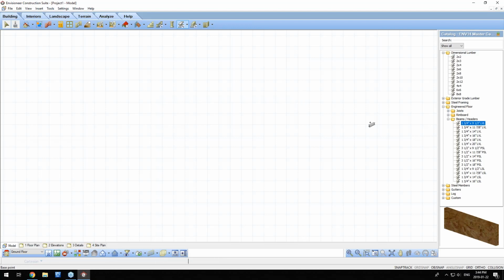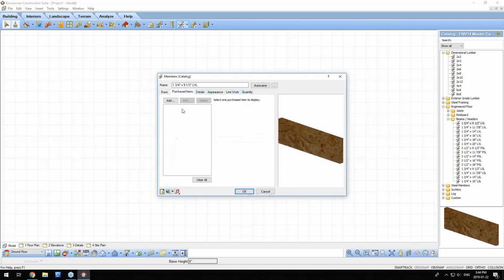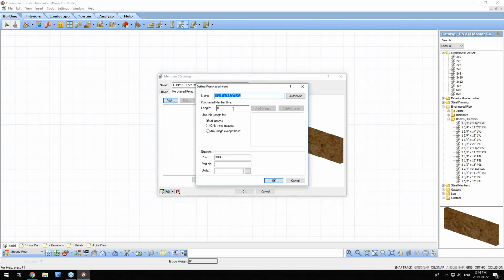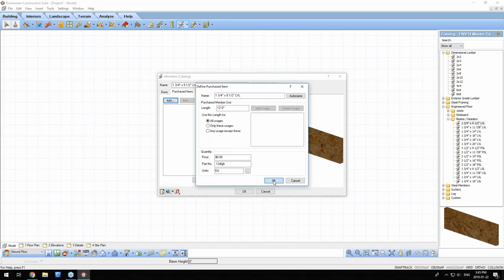So for the LVL, I'm going to right click on it and edit that element. And I'm going to add in some purchase member lengths again, just like we did with the columns. So I'm going to tell it that it's available in 12-foot lengths, and the SKU number is whatever, and it's available in each.